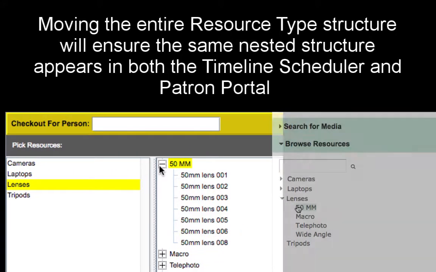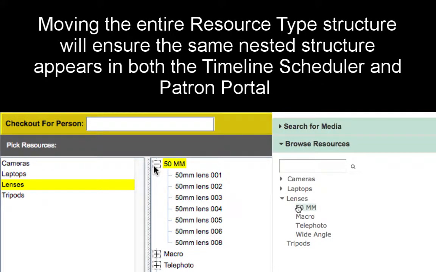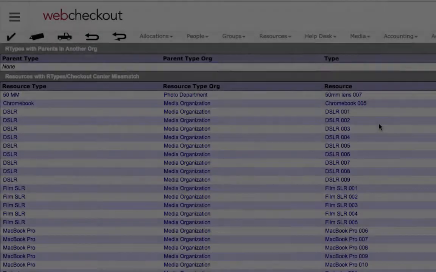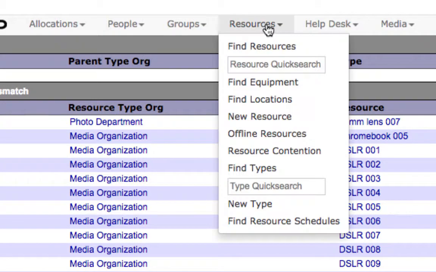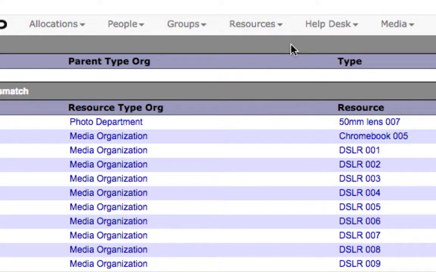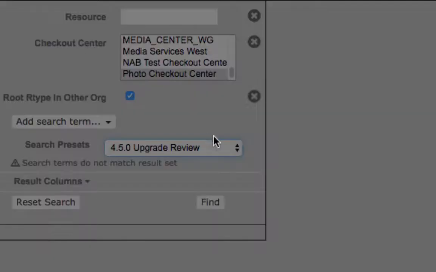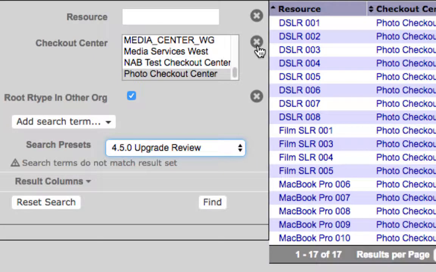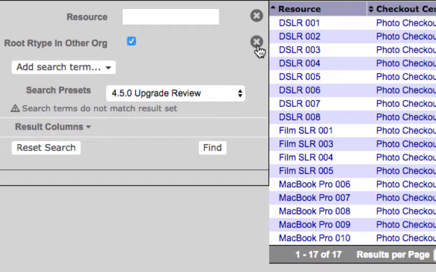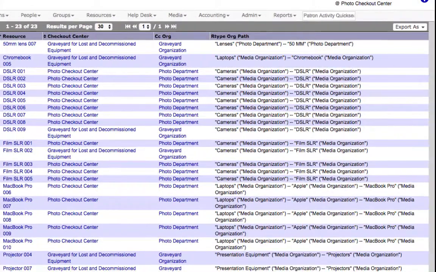Moving the entire resource type structure will ensure that the same nested structure still appears on both the Timeline Scheduler and the Patron portal. First, let's generate a report of resources and resource types where the organizations do not match. Select Resources, then Find Resources. Select 450 Upgrade Review, then remove the Checkout Center search filter by clicking the X next to the filter.